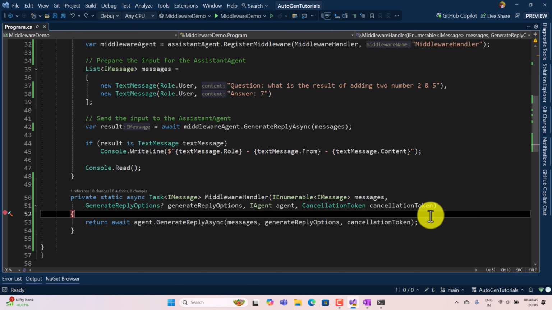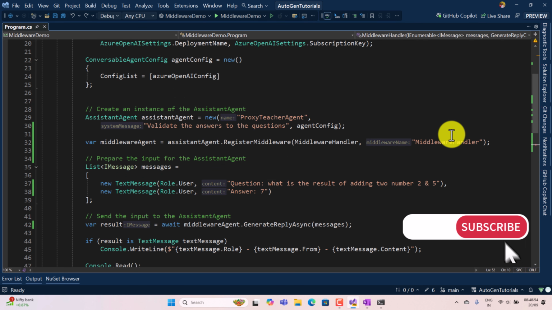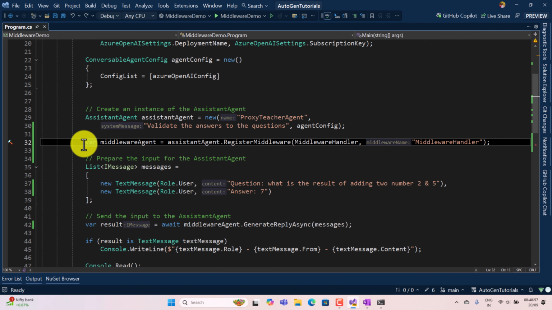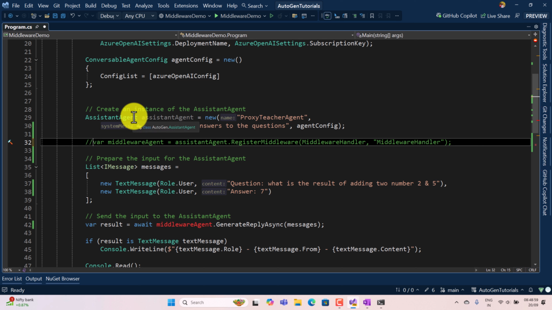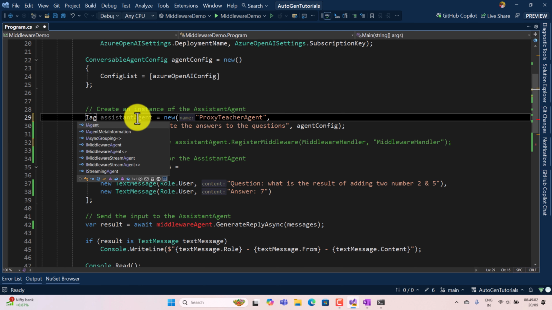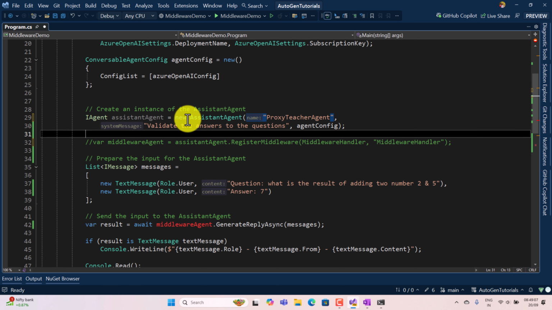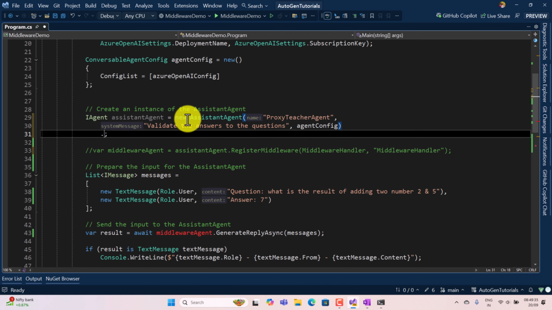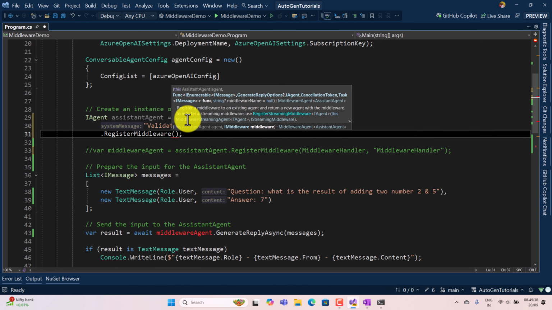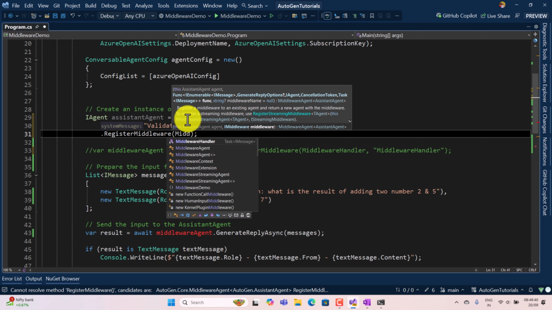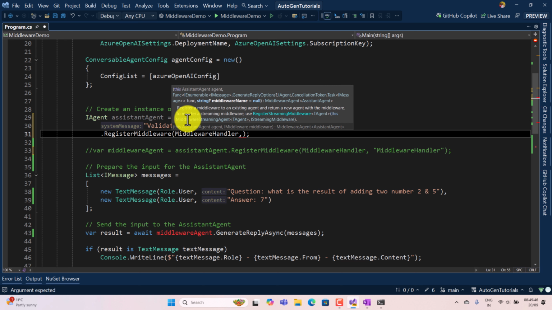There is another way we can implement the middleware concept. Just go a little bit to the top here and I just comment this line. Here I use the interface directly, the agent interface, and new of AssistantAgent. We can use the builder pattern to register the middleware. Register the middleware, the middleware Func name MiddlewareHandler, and the name of the middleware, it's a middleware handler.